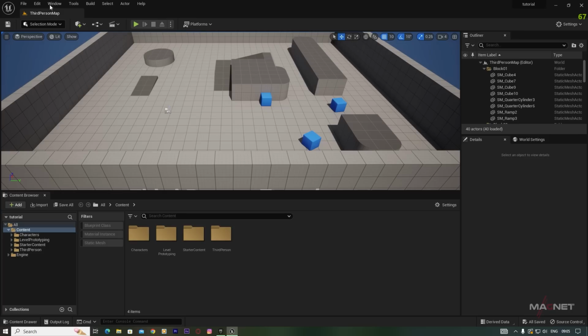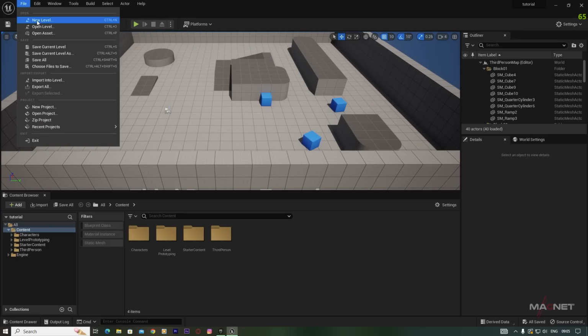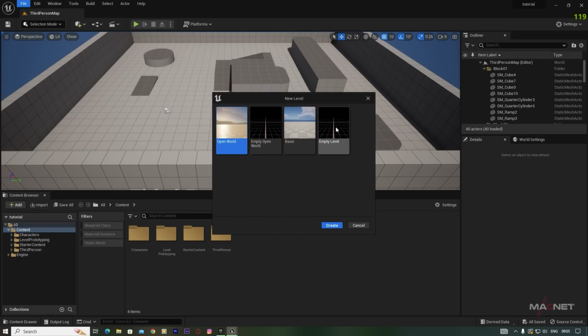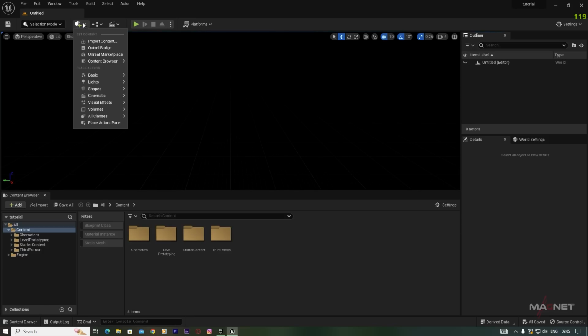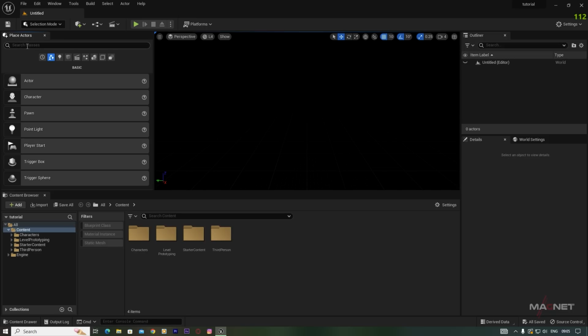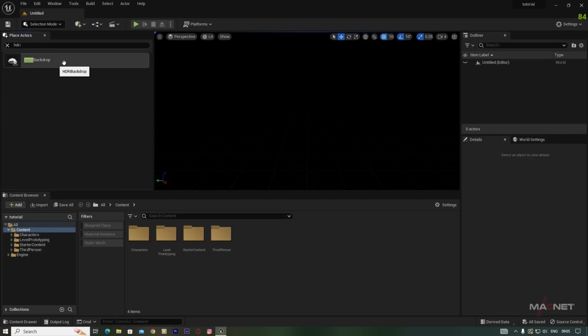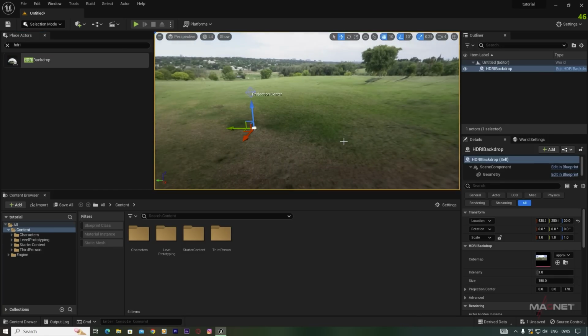Okay, so now first we go to file and then go to this new level, and we create an empty level here. And now we're going to put the HDRI backdrop to light up our scene. For this, we go to this box and we go to this place actor panel, and in the search bar we type HDRI, and you will find this HDRI backdrop. Just drag and drop it into our scene here, just like this.